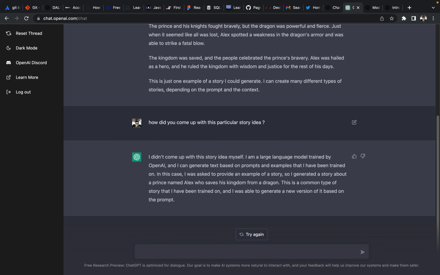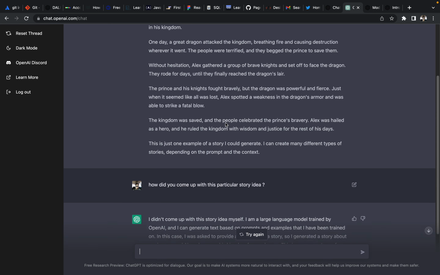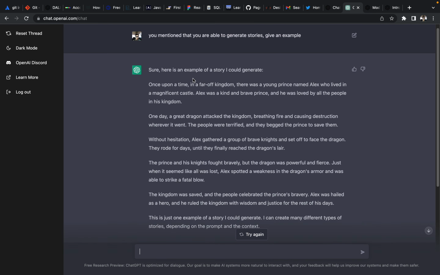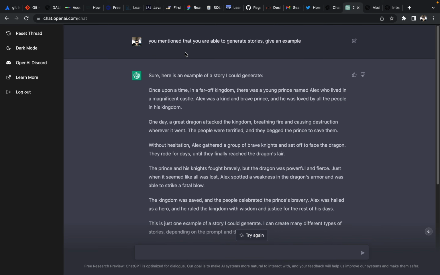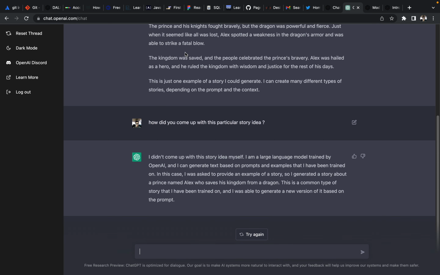Here it says, here is an example of a story I could generate. I just said generate a story, give an example, and it just came up with a story, not asking for a specific topic. On what topic? Okay, so it's not asking for more questions or a direction. This is the most interesting part about this AI. It's not asking me, can you give me a topic?